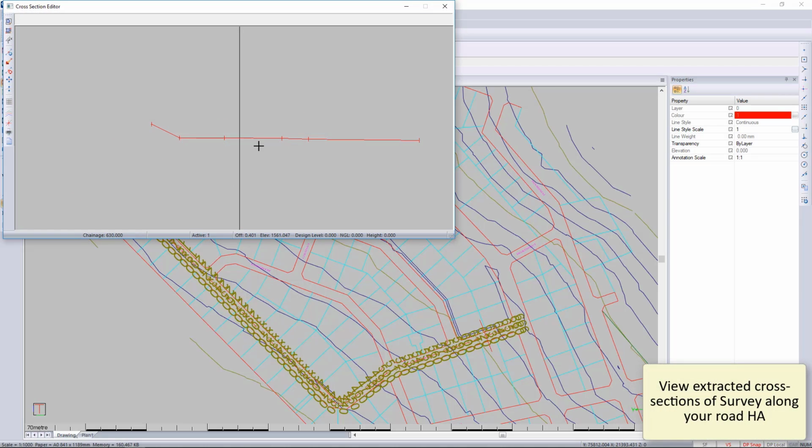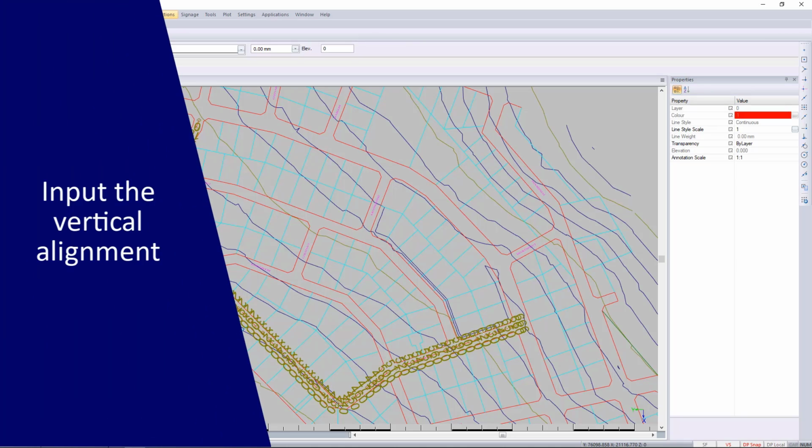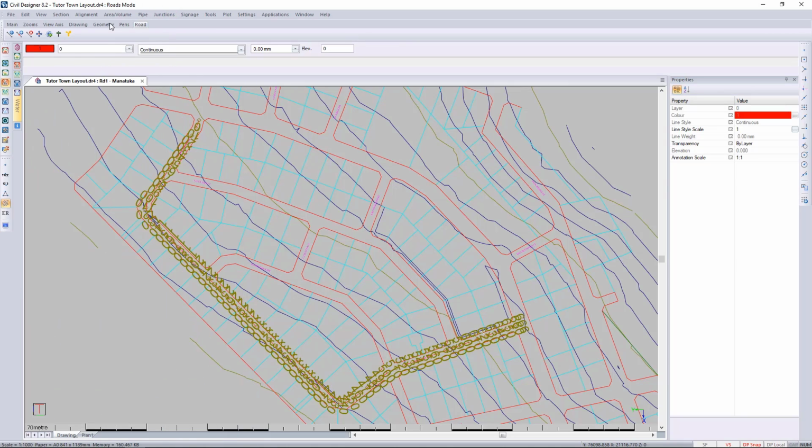extract that out, and now we can go to your actual cross sections, and there you can see we've extracted the ground, and we are storing that in road layer 1. In most projects, it's better to store the natural ground in road layer 1.